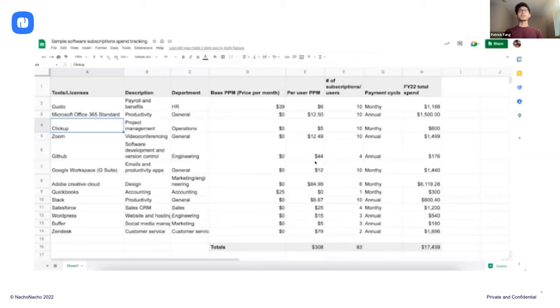So in order to deal with these different issues, who's ever used a spreadsheet like this? Lots of different rows, lots of different things to update every single month to track all the different software subscriptions that you're using. This can be a little bit painful from time to time, and it takes hours and hours to make sure that this tracking spreadsheet is up to date every single month.